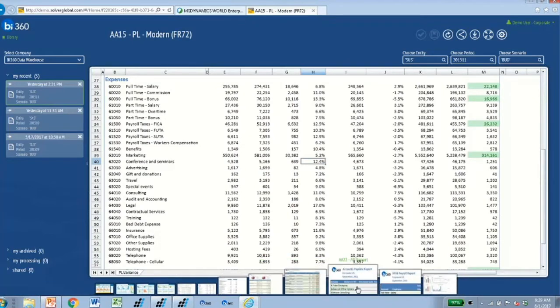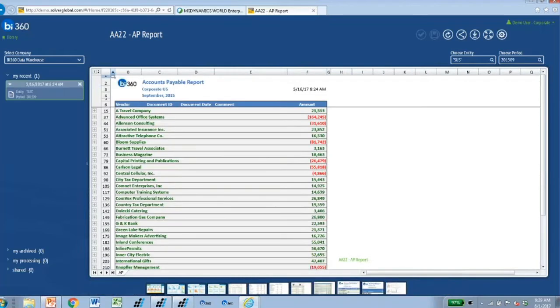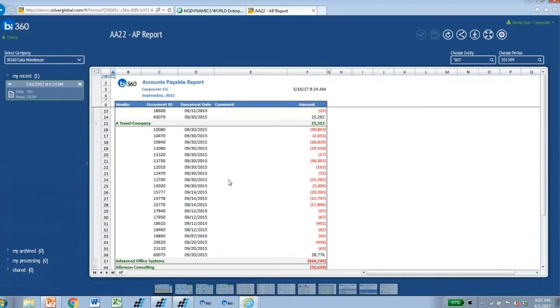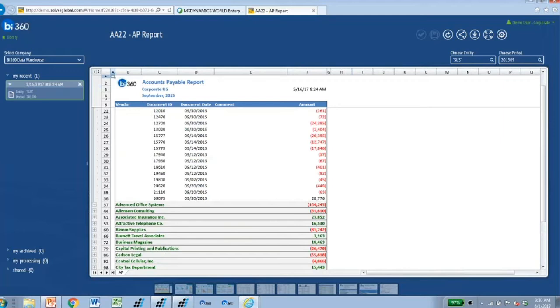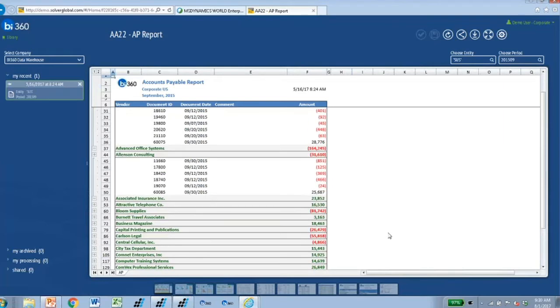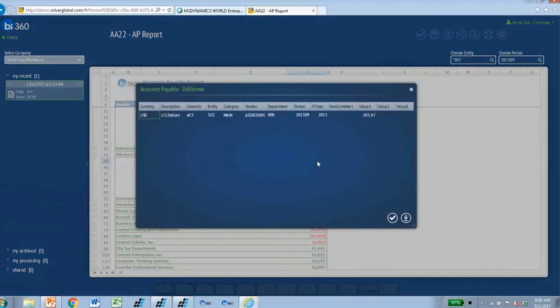So we can scoot across here at the bottom again, come into an accounts payable report, again built with BI360, and using a little expand collapse option here on the left, we can go into each individual vendor where we see large expenses, for example, and we can see exactly the document ID and document date, and you could even right click and drill down here to see all of the fields on that payables transaction.